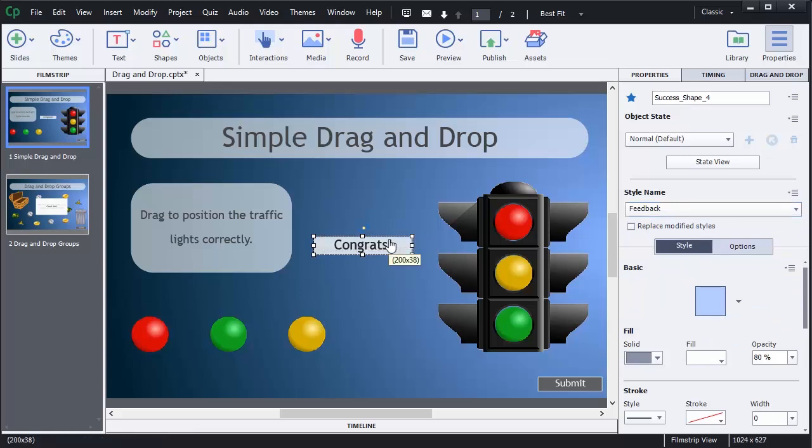I need to also format the failure caption, which is currently behind the success caption. So I could hide the success caption, but I'm just going to drag it out of the way temporarily. So I'll move it up like so. Okay, now I'll click on my failure caption. Double click to select the text inside and type incorrect. Please try again.